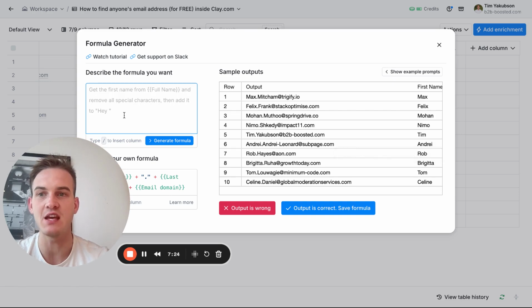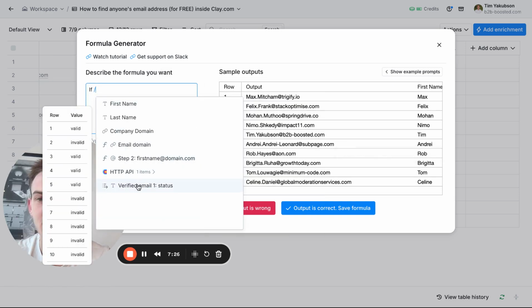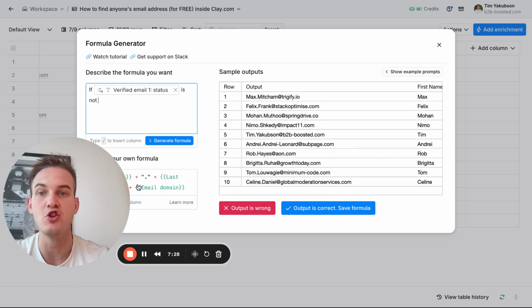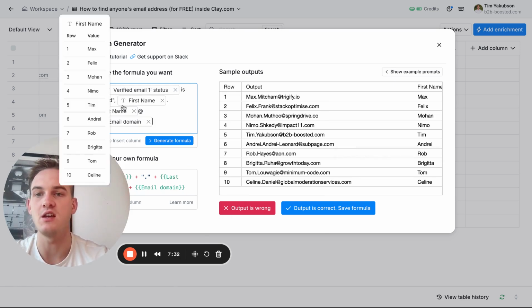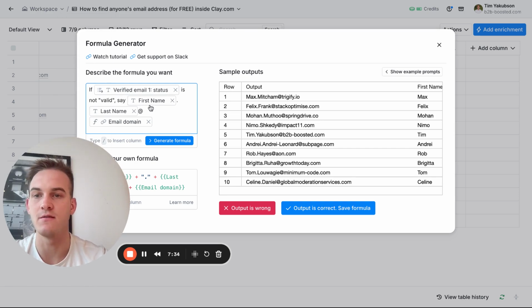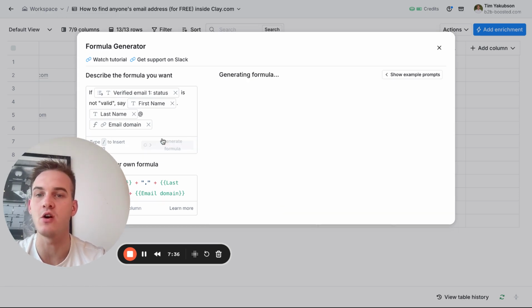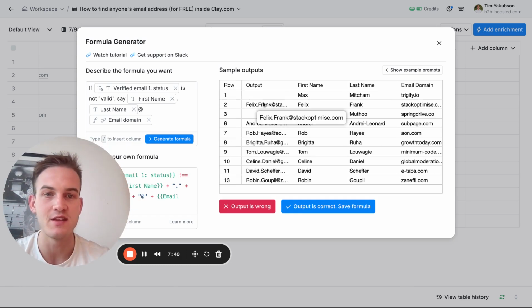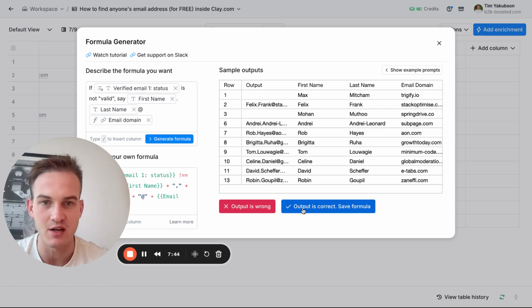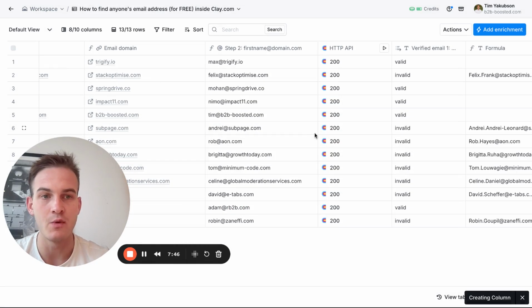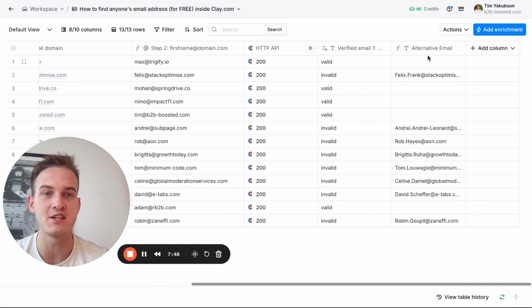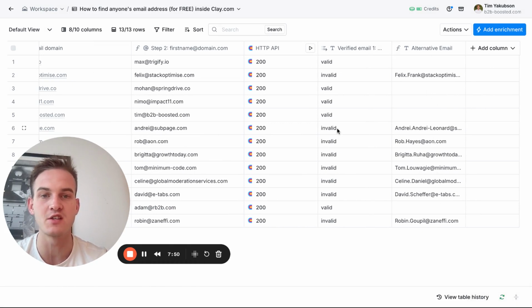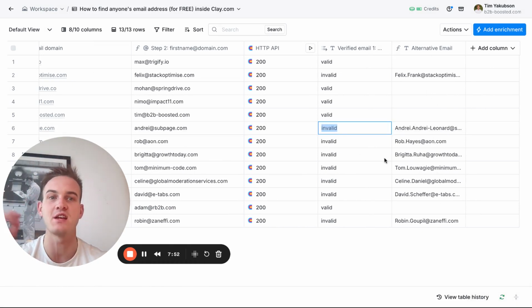So what we're going to say is if this status is not valid, and then we're going to say first name dot last name at email domain. So in this case, we're saying if we haven't verified that email address, then let's try the other ones as well. So now we're going to click on output is correct. Hopefully it's correct here. And we can see that the only addresses that we're now trying to find here are only the ones where the first attempt was unsuccessful, right?